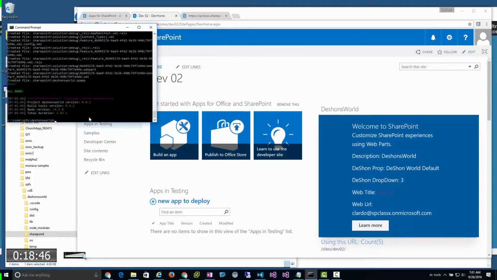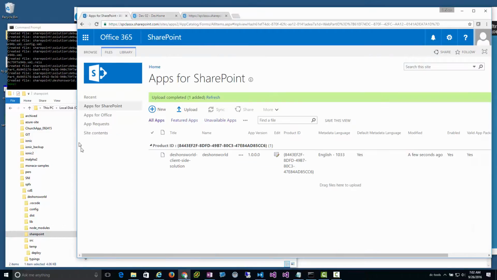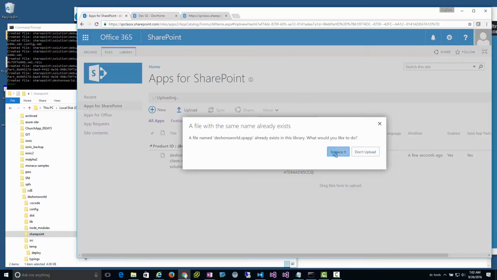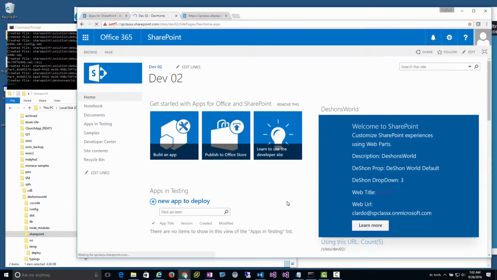Oh, you know what? I bet those GUIDs are different on those JS files. Okay, so now I have an updated SP app. Let's try dropping that guy in. I think sequence is going to be everything here. Hit refresh. There it is.